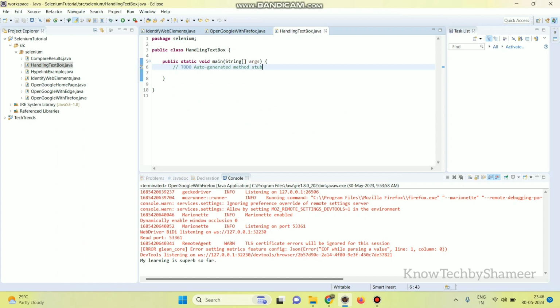Like our previous video, we need to open the browser. So first let's write the test cases. Enter the text in the text box. Append text. Clear text box. And the final one is retrieve the value in the text box.